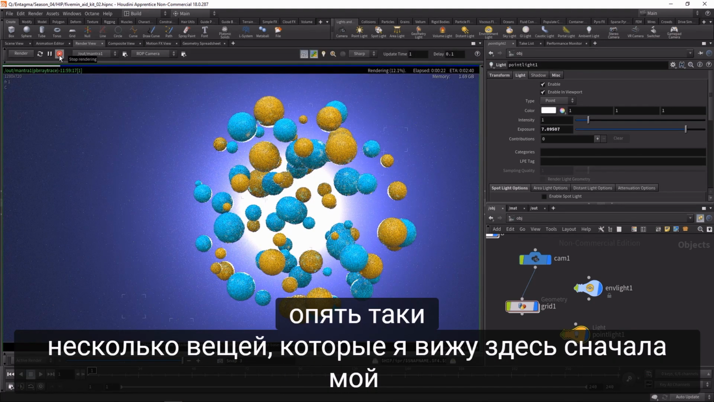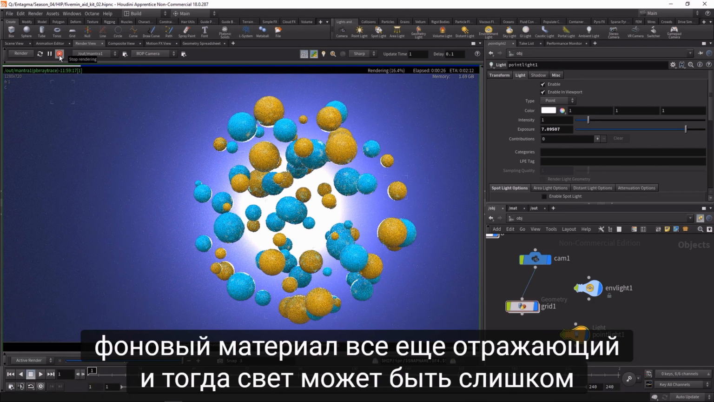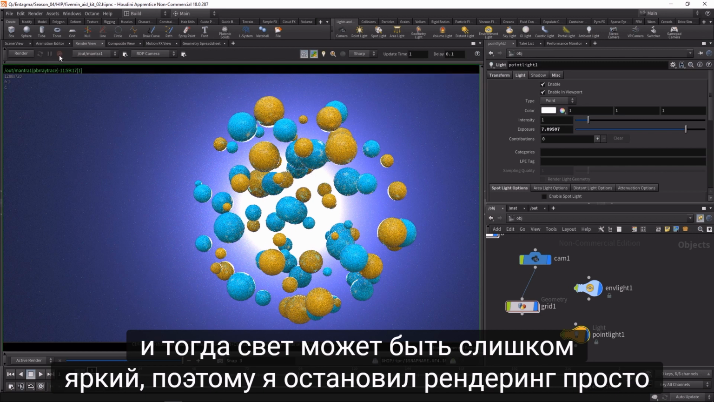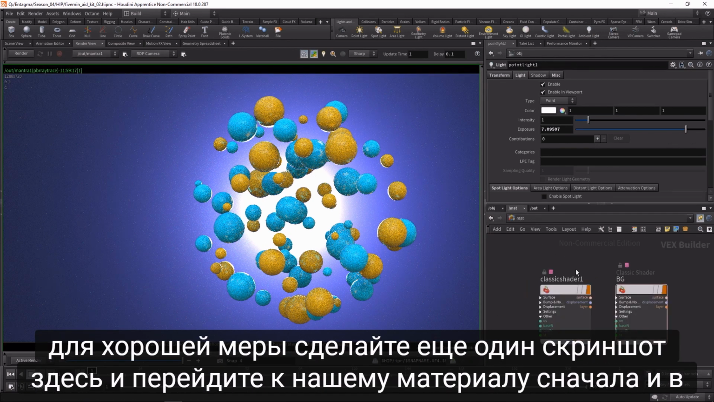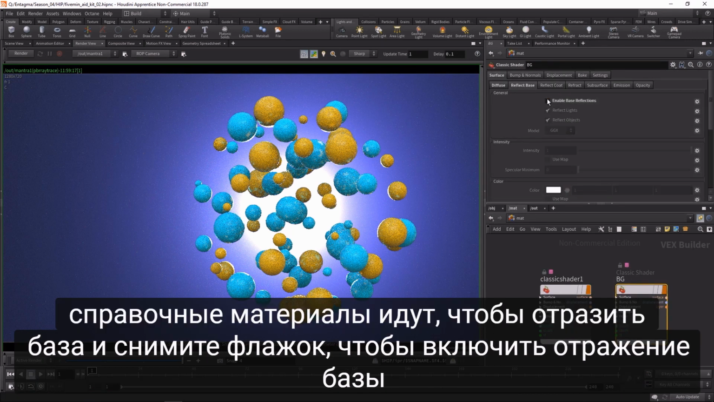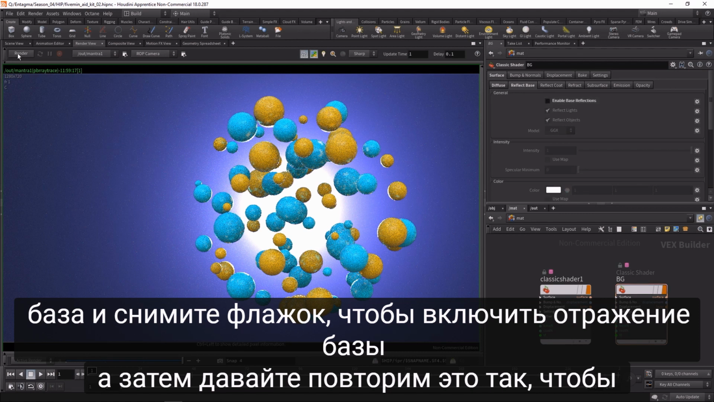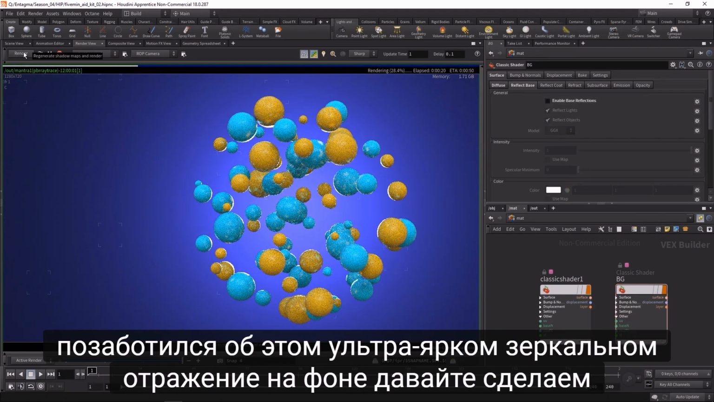Few things I'm seeing here. First, my background material is still reflective, and then the light might be a bit too bright. So let's stop the rendering, just for good measure take another screenshot here, and go to our material first, and in the background material, go to Reflect Base and uncheck Enable Base Reflection, and then let's re-render this. So that took care of this ultra bright specular reflection on the background.